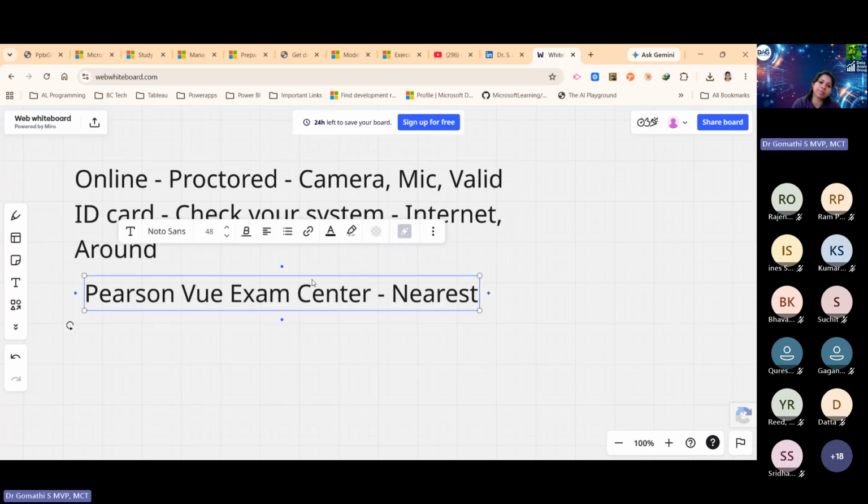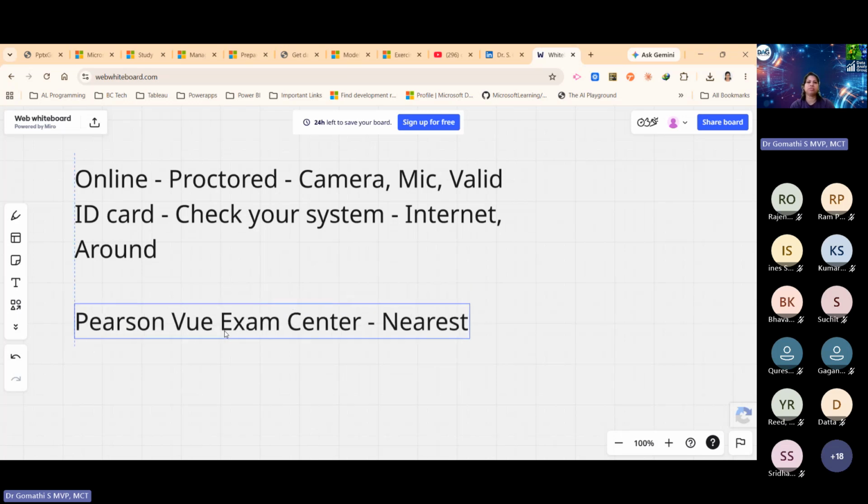If you're doing it in an exam center, you can find where the exam center is. There will be a link where you can find the nearest exam center, where they will take care of the internet and everything. You have to book the slot, go there and give the exam. That's it. While scheduling, ensure that you select the proper date and proper time. This is very important, which date you are giving, which time you are giving.